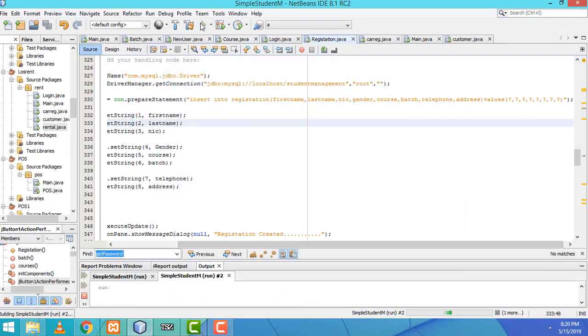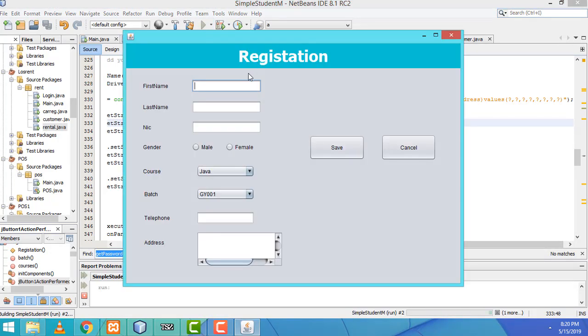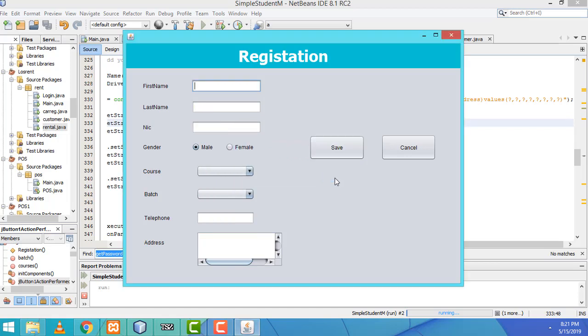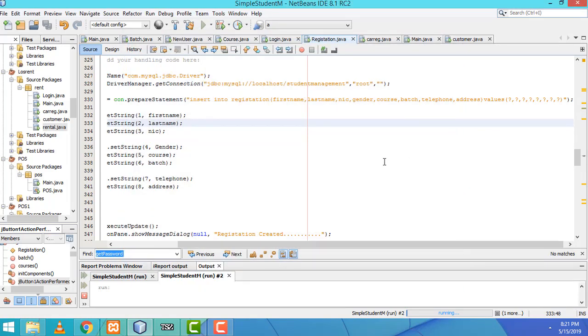We have to run again. Now again I'm going to write Raja, Kumar, NIC number something like that, male, course should be C#, batch, address some dummy address I can write. Click the save button, registration created. Right, now click OK. Now the form should be clear and focus on the first name text box for entering new students. Right, if you click cancel, the form should be cancelled.